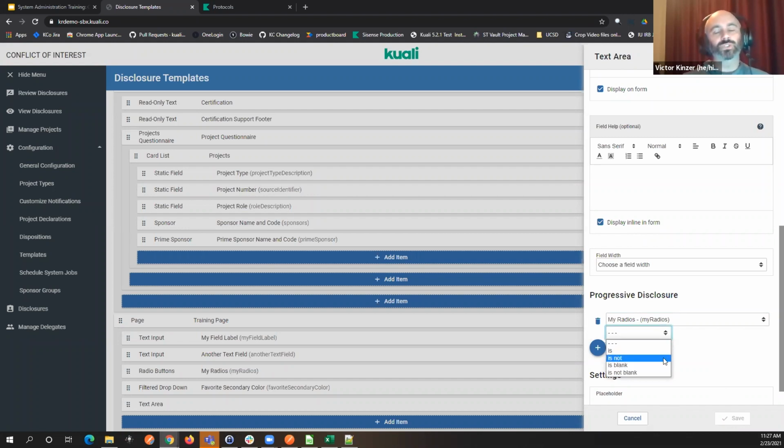These options will change based on the gadget you're basing your progressive disclosure on. In this case, I'm basing it off radios. Radios or drop-downs can only have one answer, so the options are going to be the answer is, the answer is not. If I were doing this based on a checklist, then I would have different options. It's not, is it the answer? It's, does it have that?